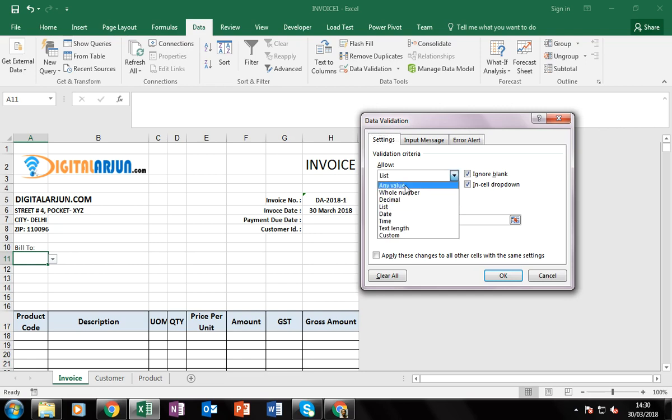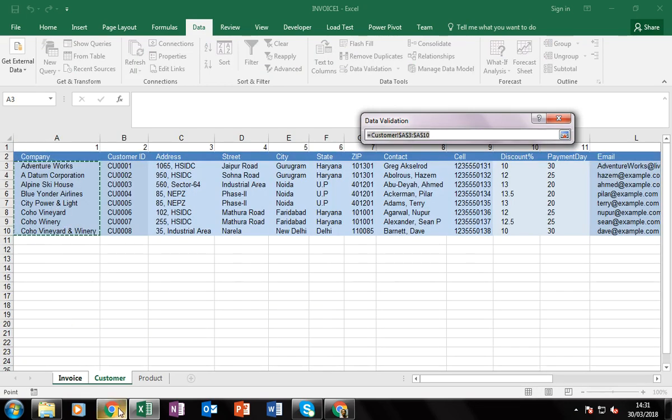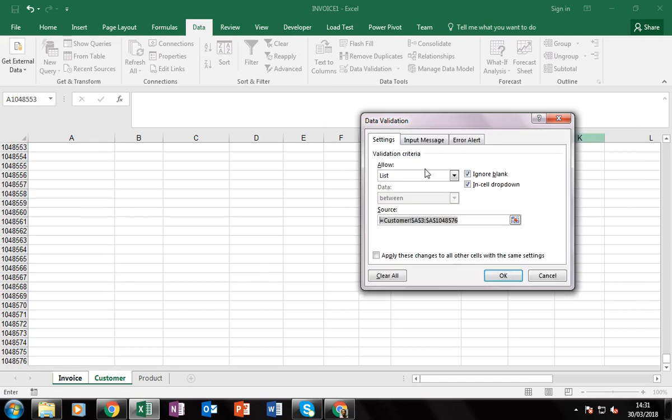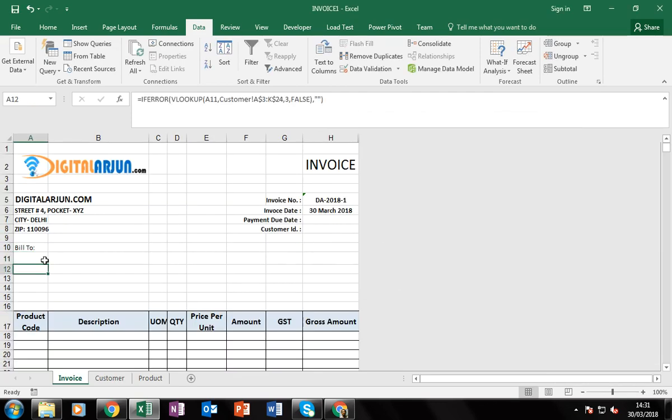Here by default it shows Any value, but I pick List from here, then I clicked here, then I selected in the customer sheet. I went to the customer sheet and selected the list of customers, basically names only. I need only names, so I selected this portion. But in this case, if one more customer is added at the bottom of this table, that will not be picked for that drop down. So I have to take this selection to the last row. So any customer name added till the last row will be automatically picked for that drop down. Okay, now see, the drop down came here. In this drop down you can see all these customer names appear here.